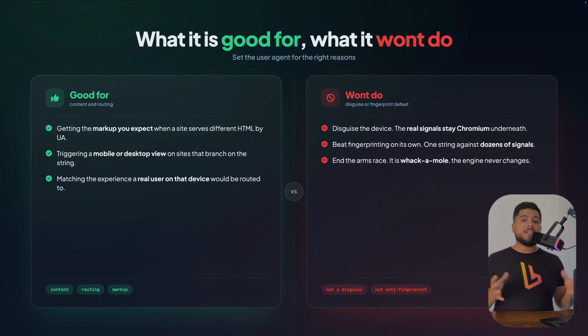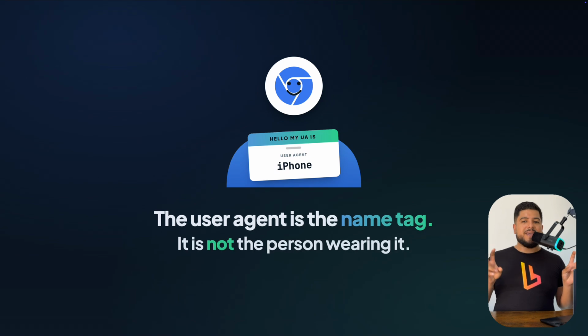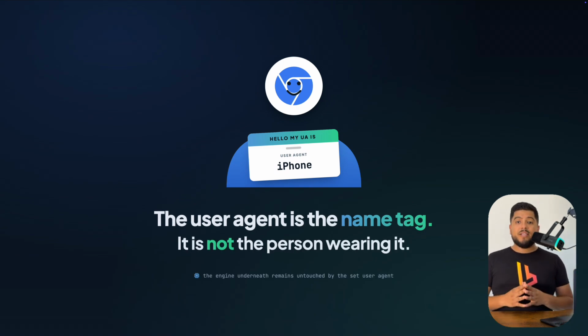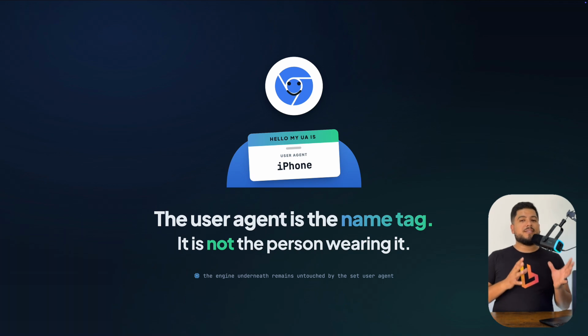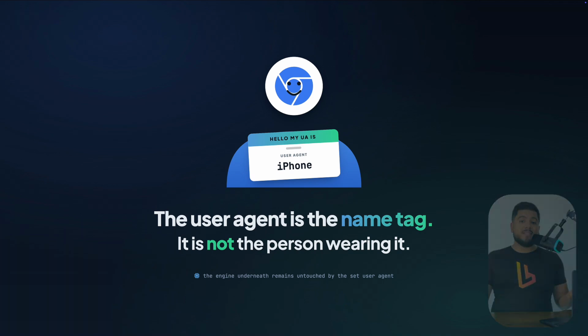So if you're testing sites for responsive layouts, that comes from the viewport size, not the user agent string. And for bot detection and fingerprinting, assume the site is comparing many signals, not trusting the user agent on its own. The user agent is just the name tag, it's not the person wearing it. Change it when you need a site to treat you as a certain browser, just don't expect it to change what your browser actually is under the hood.